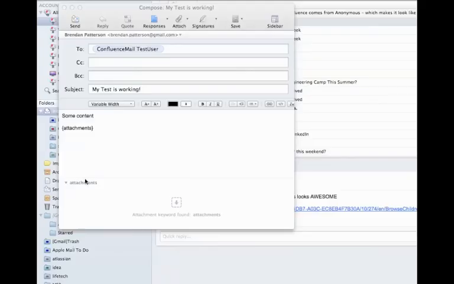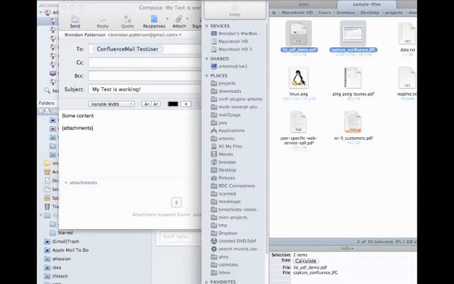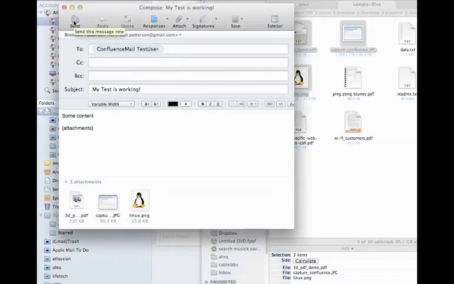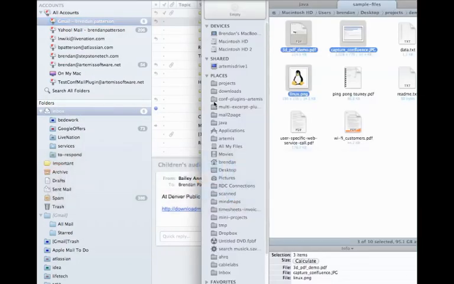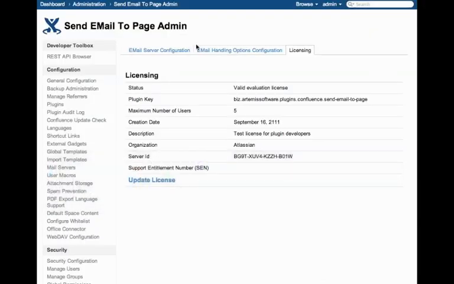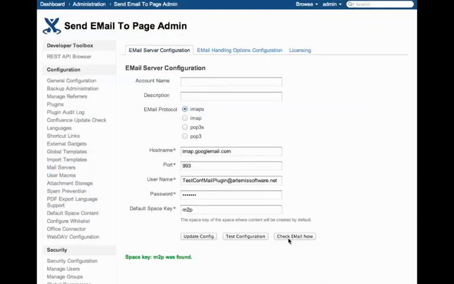Now for a very simple demonstration, I've concocted an email here, configured to send to the address that we check. And I'm going to go ahead and drag in a few attachments. Send the email. And now we'll flip over to our browser. And we'll go ahead and check the email.